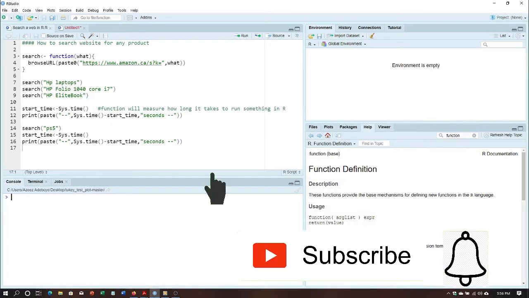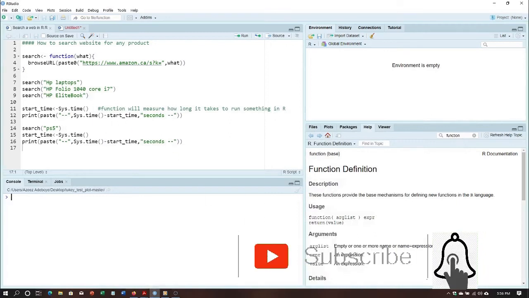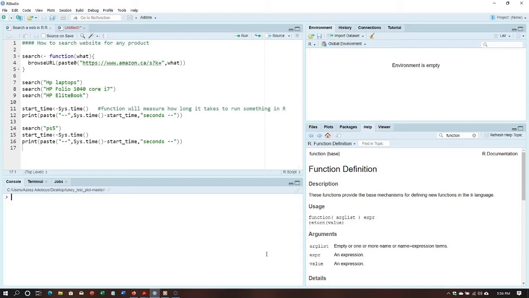Hi everyone, today I want to show you how to use hard code to search items on websites. I'm going to use this simple function of 5-line codes to execute these.